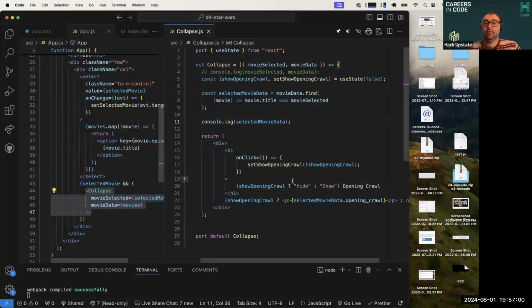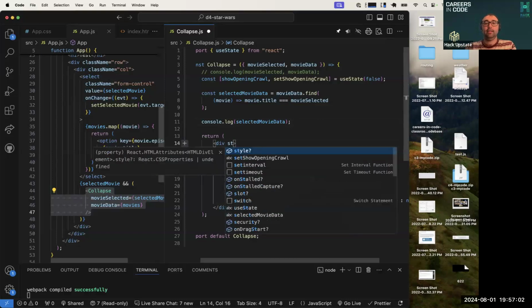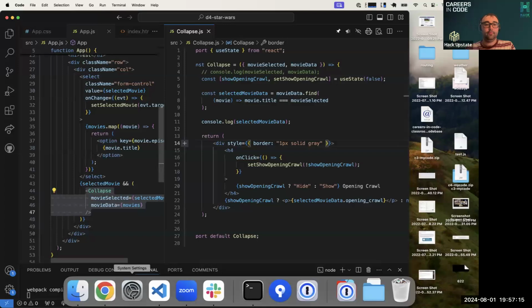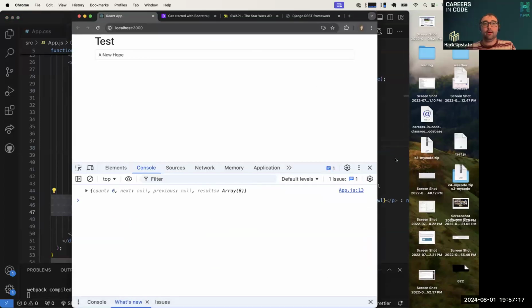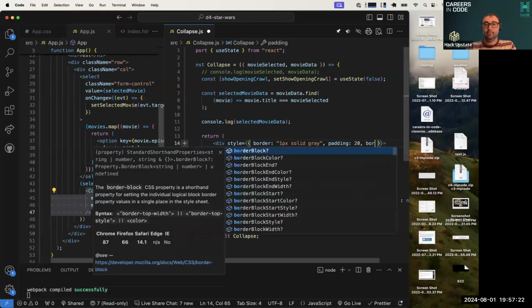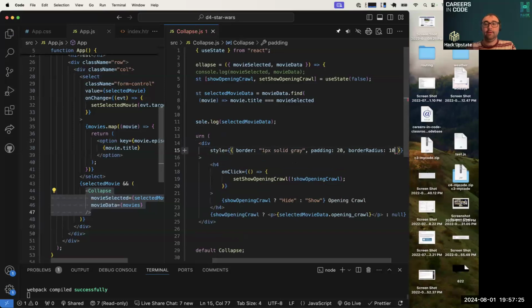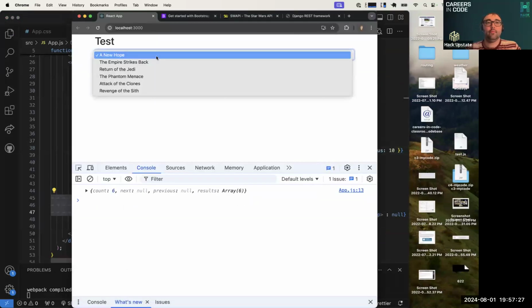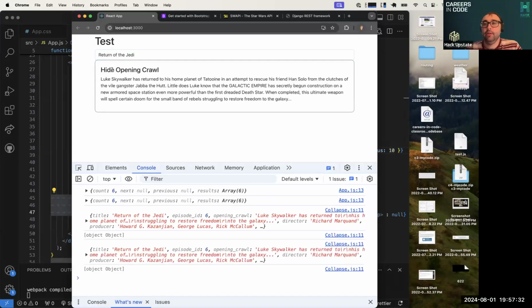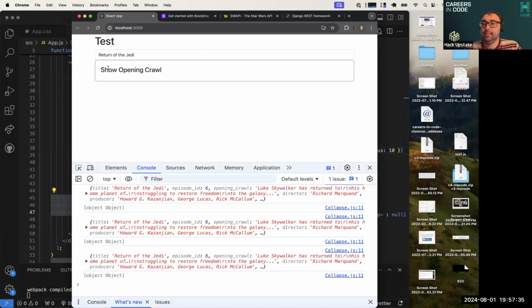You can also get a little fancier. Let's throw some styling on this. Let's shrink this down to an H4 because it's probably huge. Maybe we'll add a border of 1 px solid gray. Let's add a little padding on there of 20 pixels, a border radius on of 10 pixels. We pick a movie, let's show opening crawl. We click on that. It shows everything. We click on it again and it hides it.